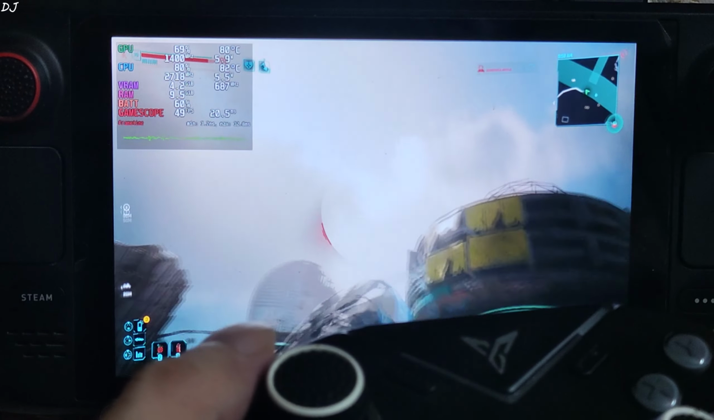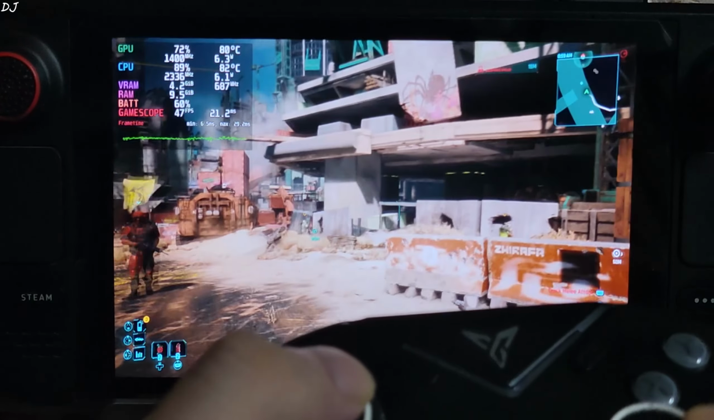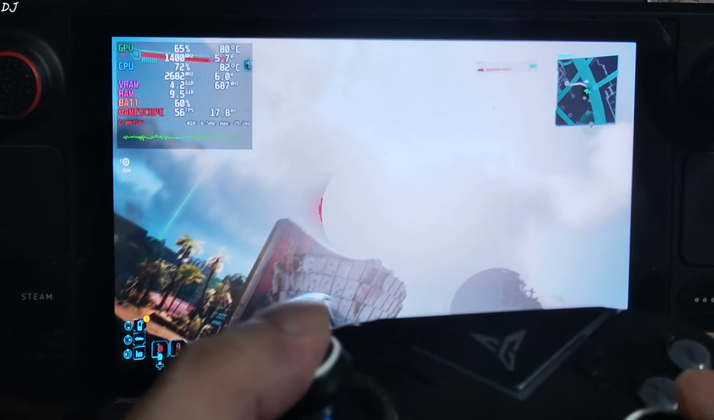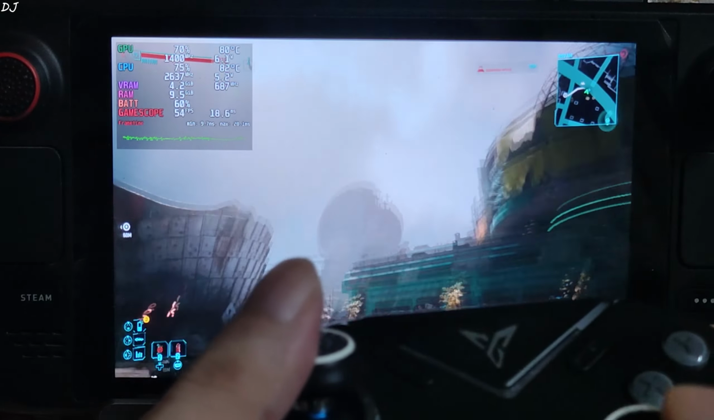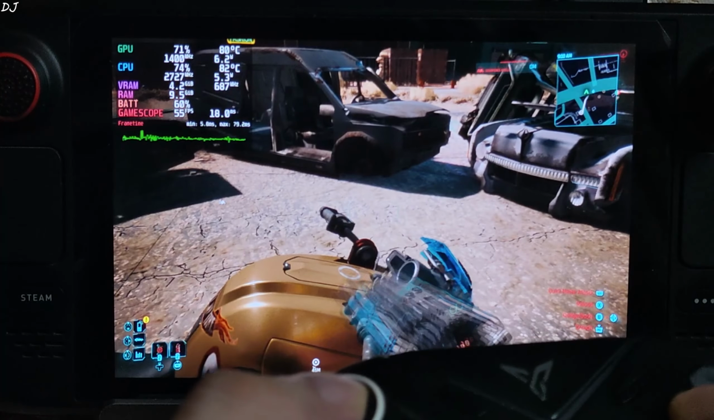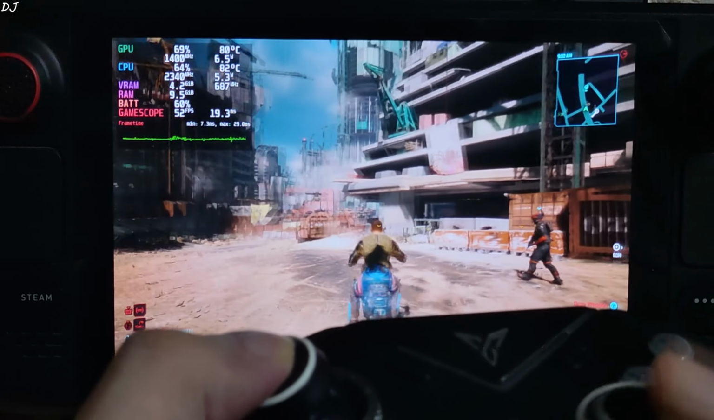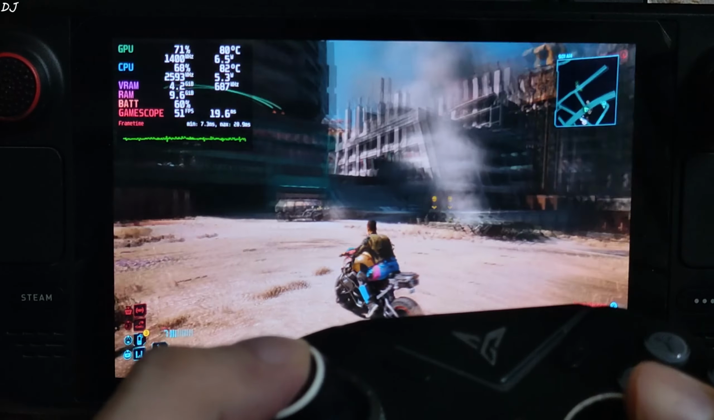Running around, FPS is close to 50. What just happened? I got knocked over by someone. What is going on? Get on my bike. Some stuttering will occur now.